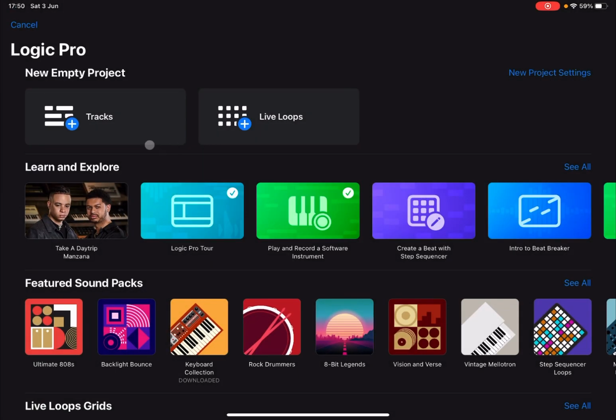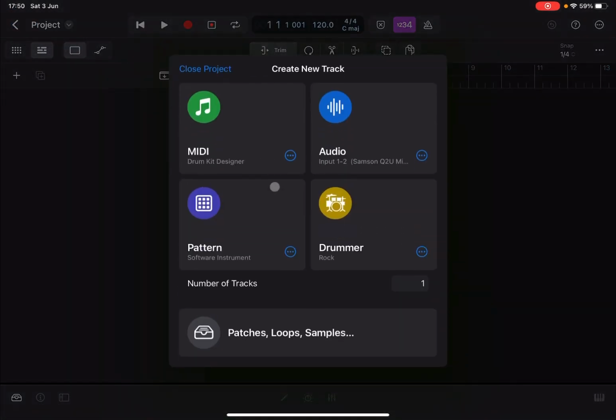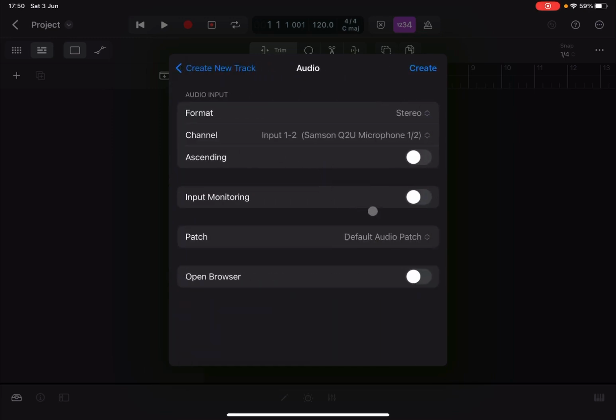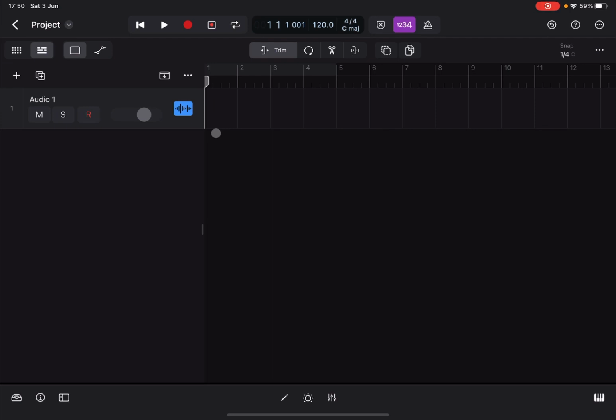So we just launched Logic Pro for iPad. We click on Create Project. We select Tracks. Okay, next, I want to actually create an audio channel, but you could do the same using, for example, a MIDI track instead of channel track.